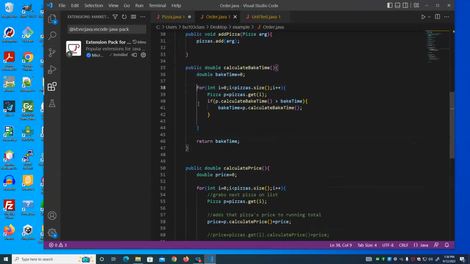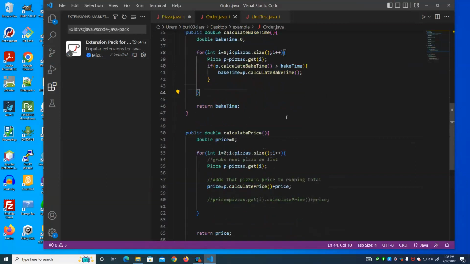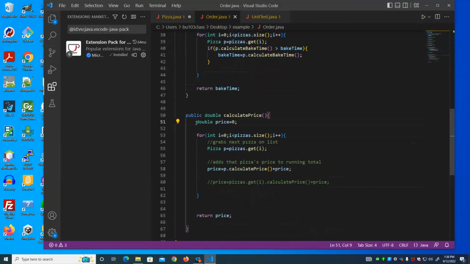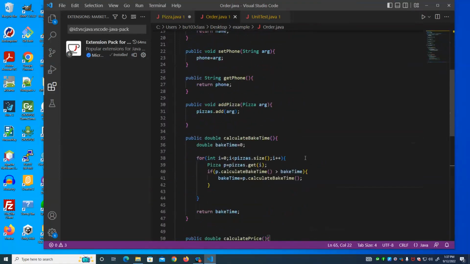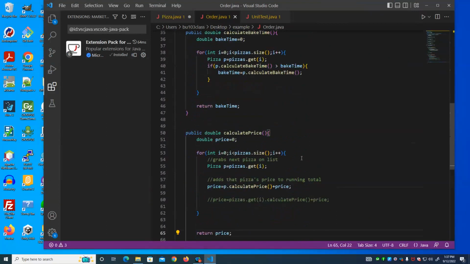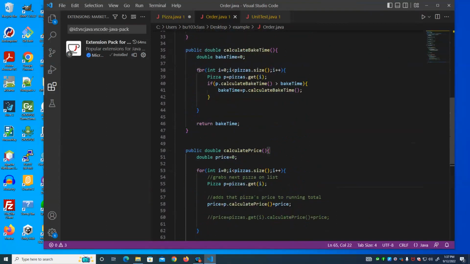So I'm going to loop through that array list and determine which has the highest bake time, and that's the bake time for the whole order. When I calculate the price, I'm going to loop through all the items on the list, sum up the prices, and return that price. It's exactly like an accumulator. Both of these do the same thing.